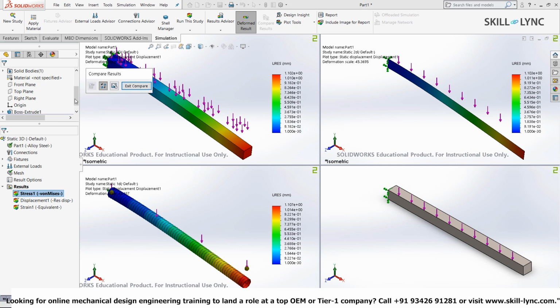Here you can see that the screen has been split into four different places. Here we have the 3D model of the 2D simulation, so just ignore this part. And here we have our three different results. The first one is our 3D analysis, the second one is the 2D analysis, and the third one is the 1D analysis. You can see that the maximum deflection in each of these is very similar: here it is 1.102 millimeters, here it is 1.103 millimeters, and here it is 1.107 millimeters. So this is how we perform a 1D, 2D, and 3D analysis.